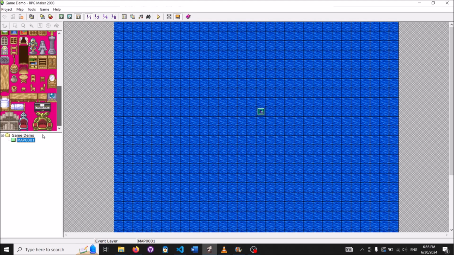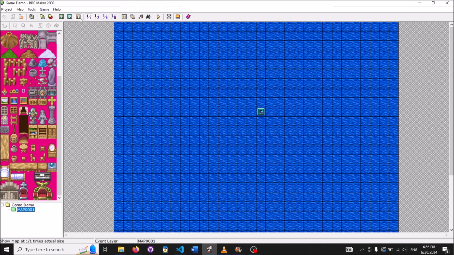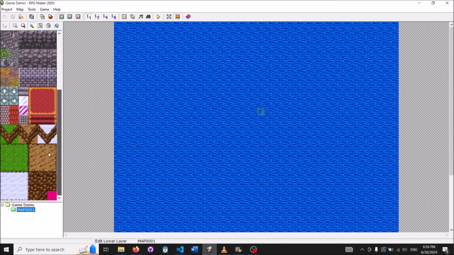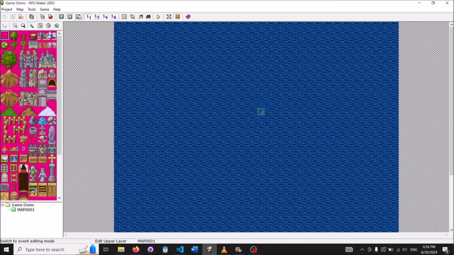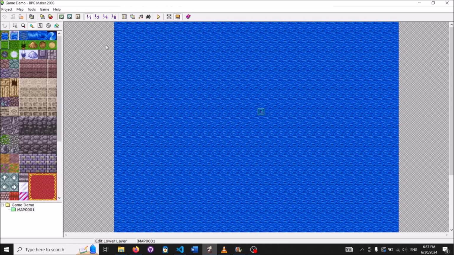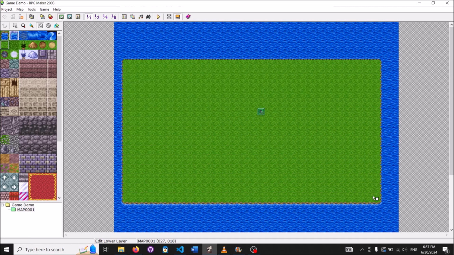So first thing we've done is to make it a little bit smaller, a little bit more manageable. And so after that, we can start actually putting down some map tiles. So let's just put this as grass for now. So these three icons are used for editing the map. This bottom one is for the lowest layer, this one is for the upper layer, and this one is for events. So if we click on the lowest layer, I'm just going to select a grass tile, and then we'll select the rectangle tool to make like a little island like this.